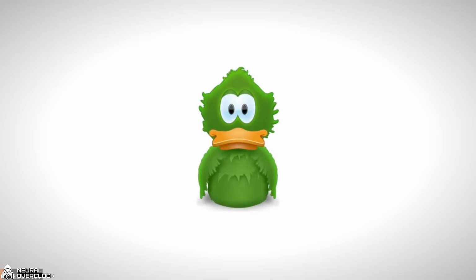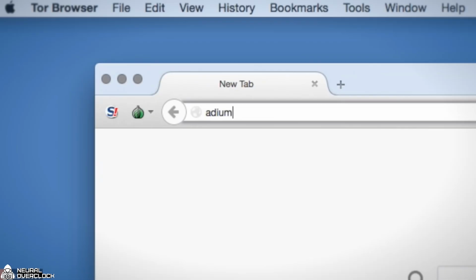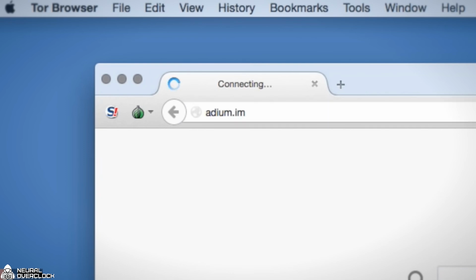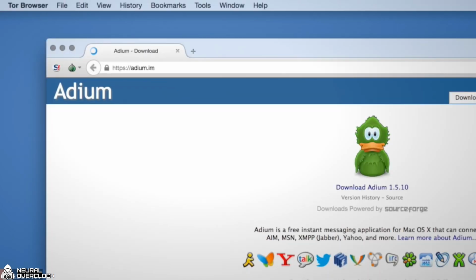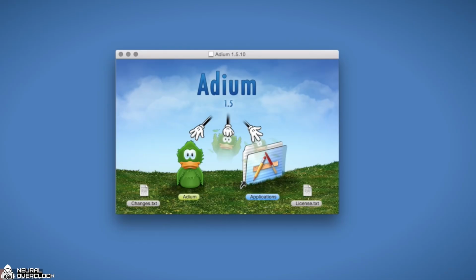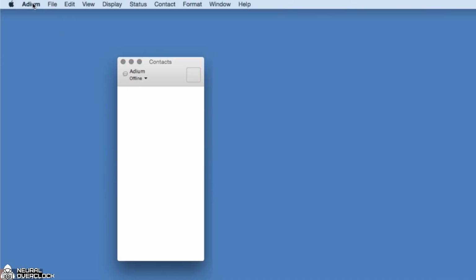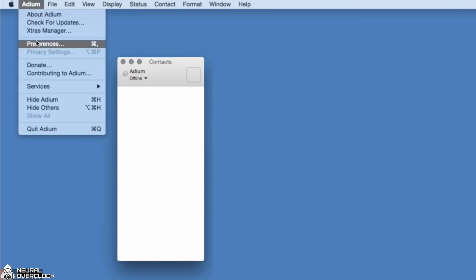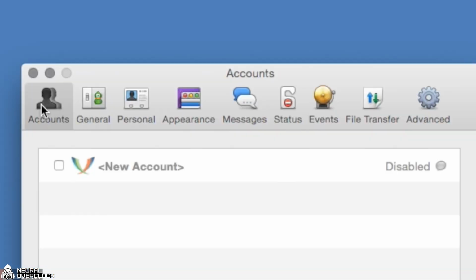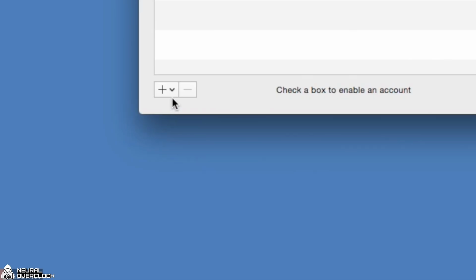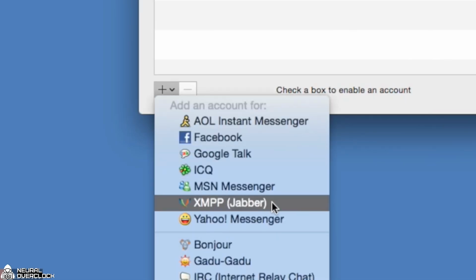Step 3. Download Adium. For Mac users, download Adium using Tor, and make sure to keep your Tor browser open when using Adium to maintain connectivity. There are programs specifically for Windows, but for this lesson, we'll stick with Mac OS X. Select Adium's drop-down box, then choose Preferences. Select the Accounts tab, then click the plus sign to add a new account. Select XMPP Jabber. I know it's getting a little detailed now, but stick with me.